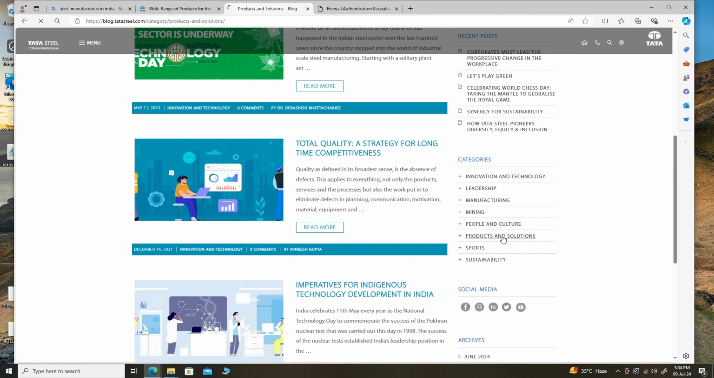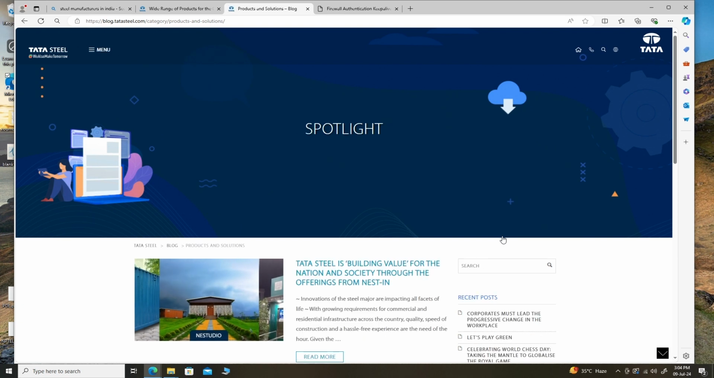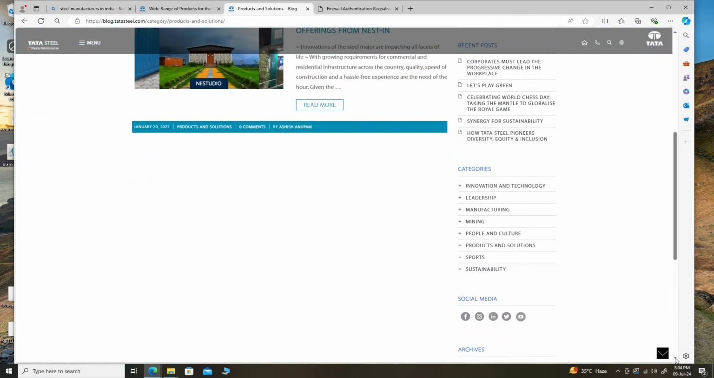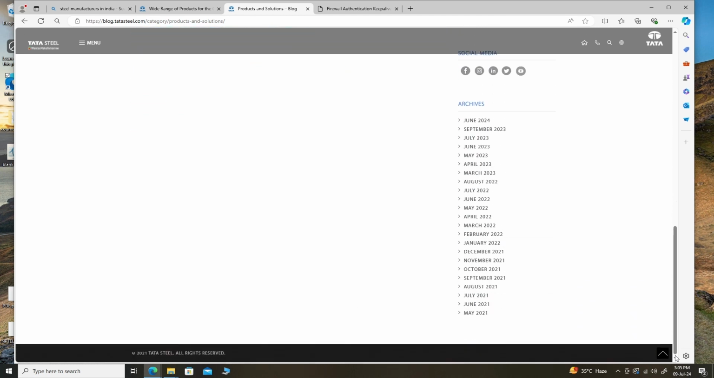So, products and solutions will be available, and even in the blogs there are different products and solution blogs, but the emphasis is actually at the top level of marketing, and this website to a large extent is meant for higher management among the customers. Of course, they have excellent archives in the Tata Steel website, where you can go right from 2021 to today 2024, 3-4 years of compilations are available.